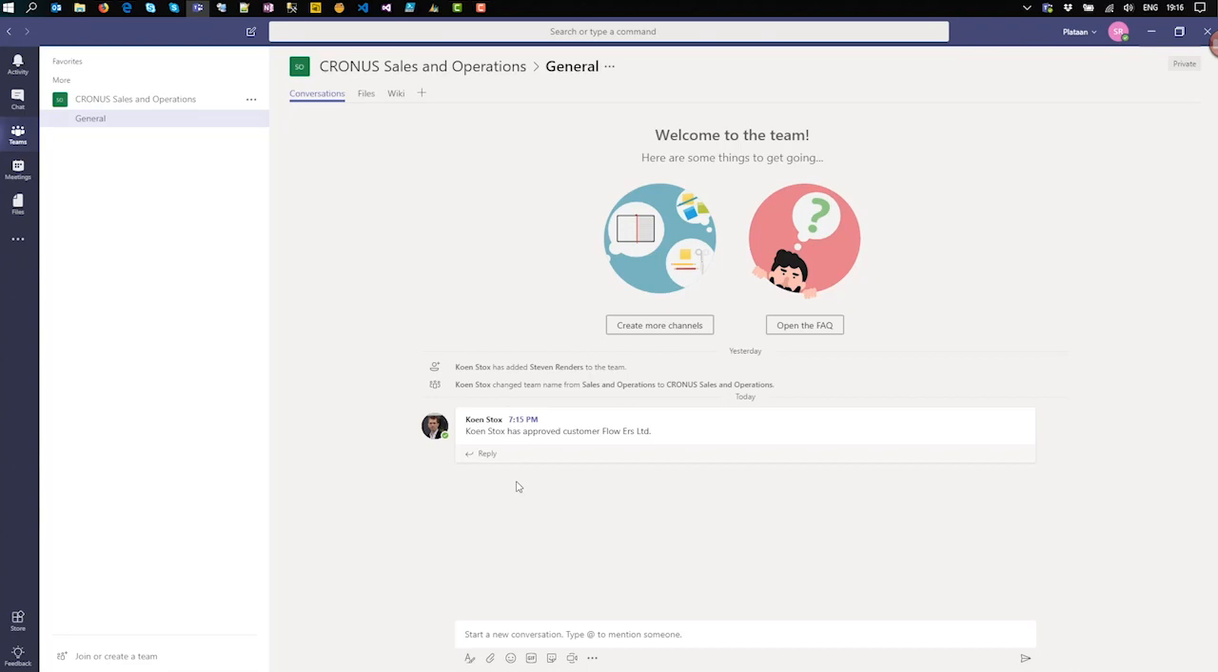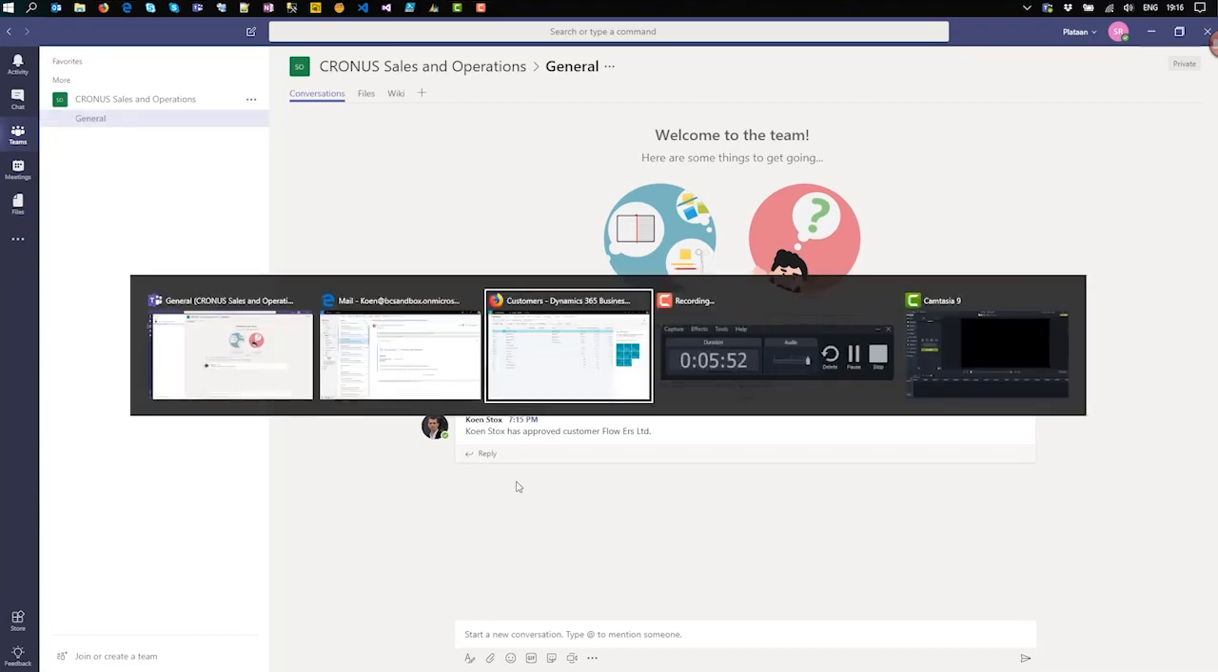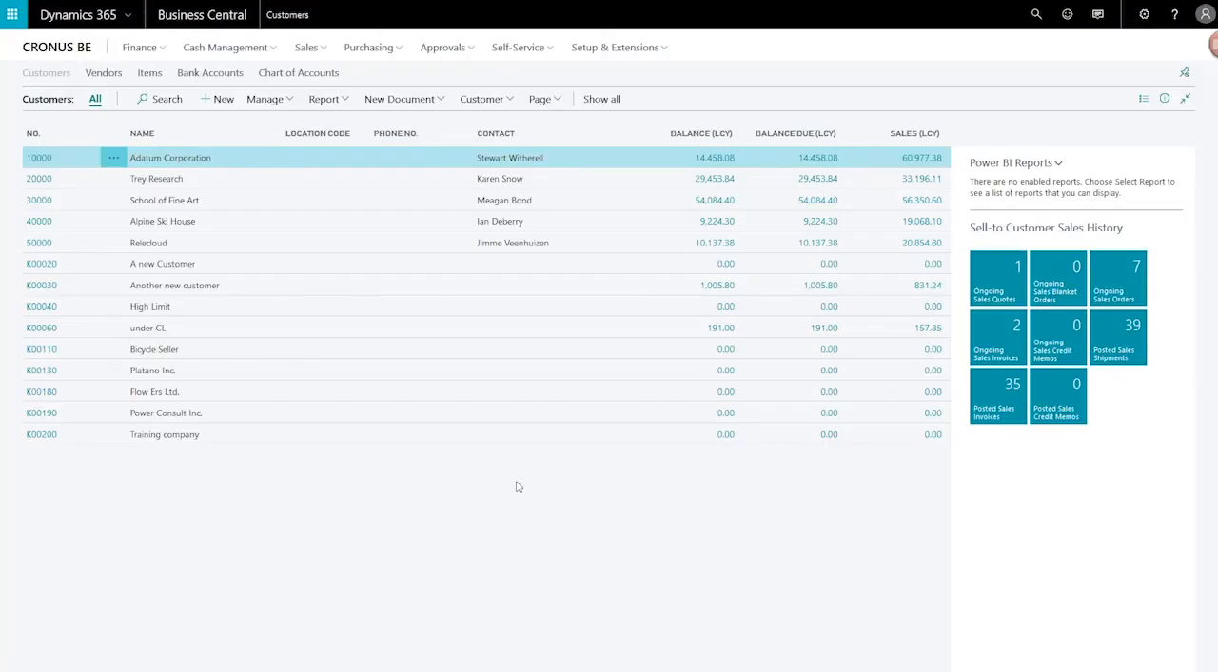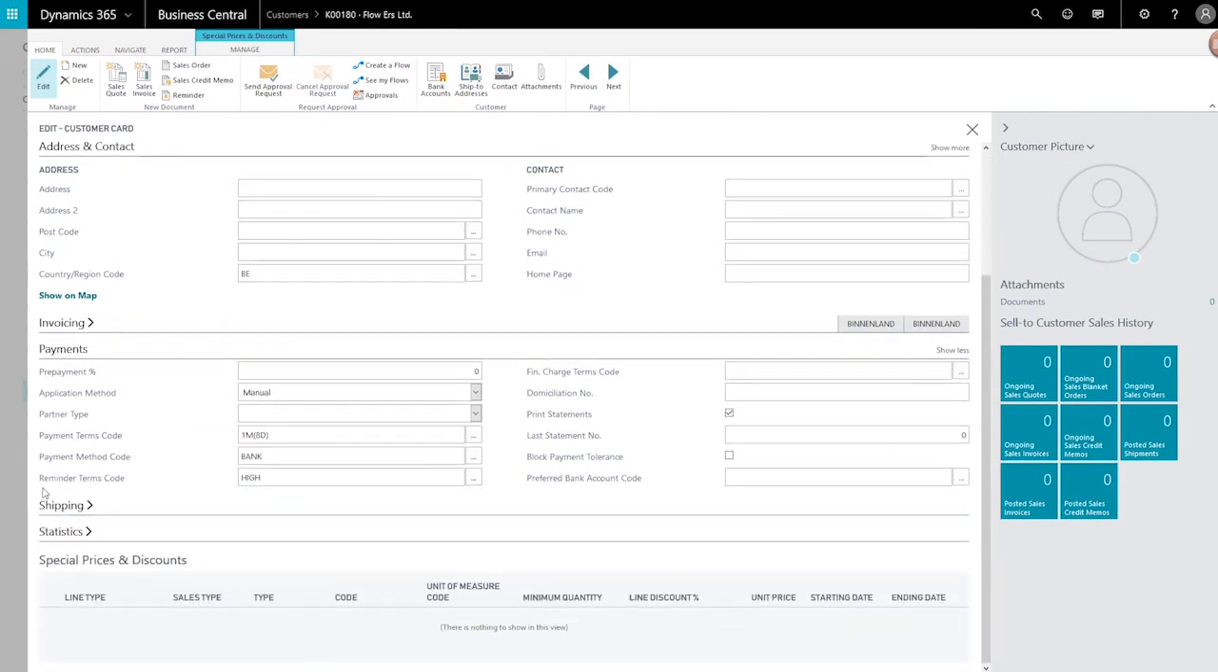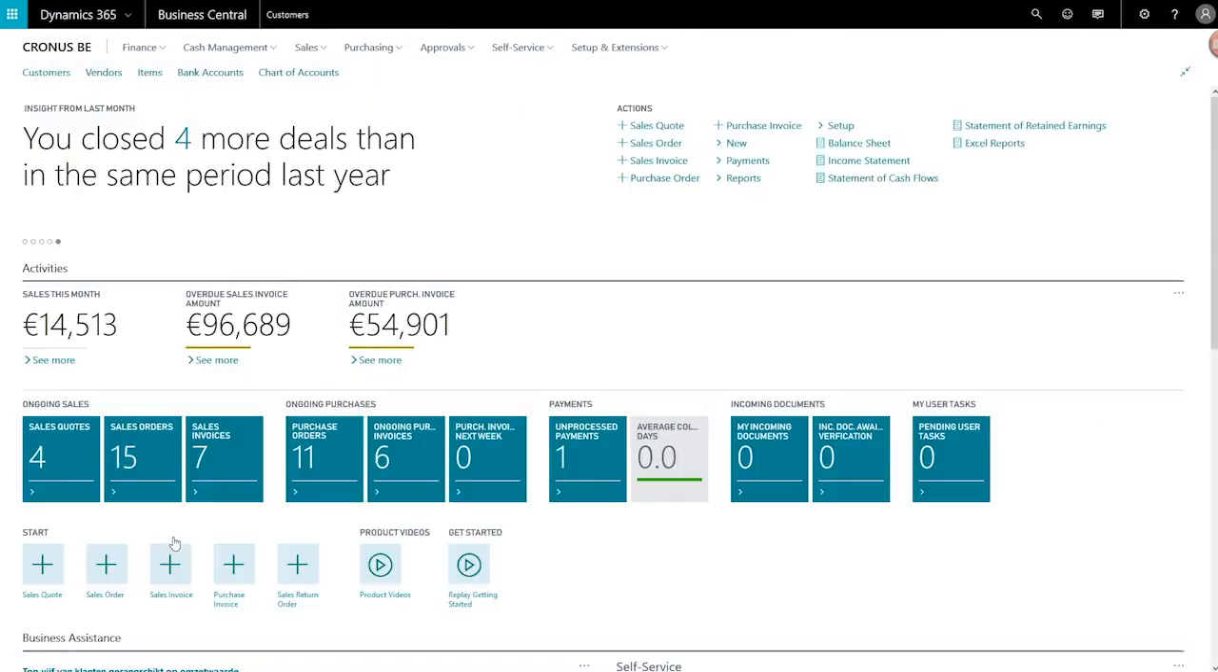Also very interesting. And then let's also check the third action. So here in Business Central, let's go and check the customer. So I will open customer 180. And now by scrolling down, you can see here the reminder terms. You see, so the reminder terms is now set automatically to high, also based on the approval of this customer. So that's the first thing, first example. Let's return to Outlook.